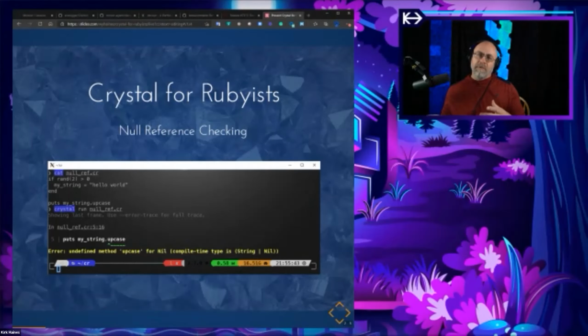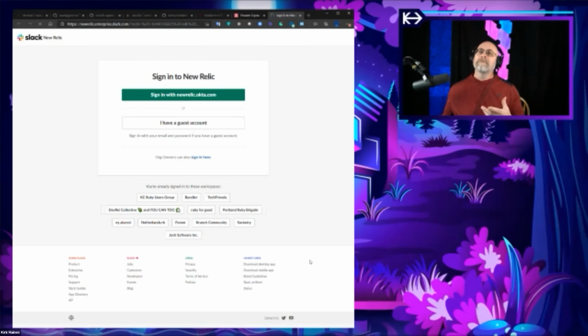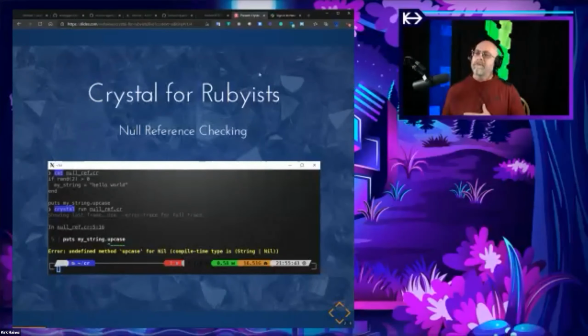But when you have an incorrect assumption, and hey, a cat just decided to come visit. If you have an incorrect assumption and a nil, hello, I guess my login to New Relic just timed out. Sorry about that.